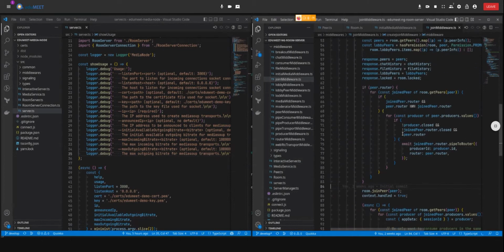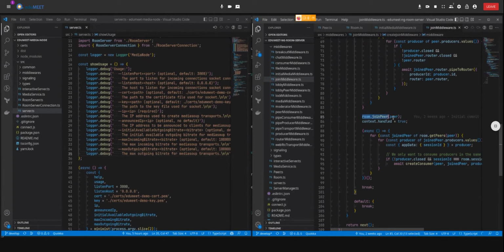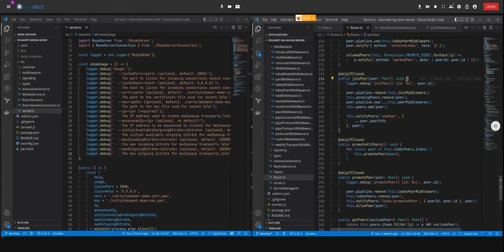And you can see if the peer then actually does the join, we will do room join peer with the peer, which will take us back to room here. And here you can see at that point, we remove the join middleware again, because you're not supposed to be able to join twice in a room, so there's no use in having that anymore. We keep the initial media middleware on because you should still be allowed to create more transports if you want to.